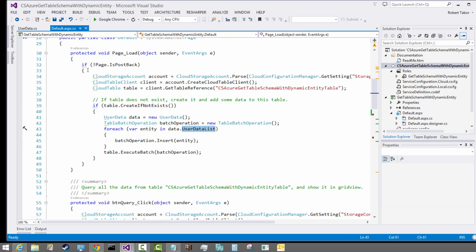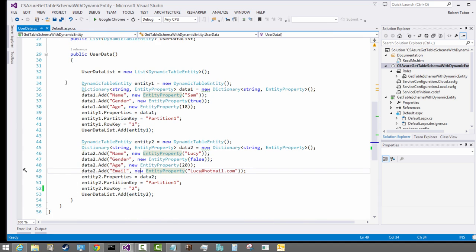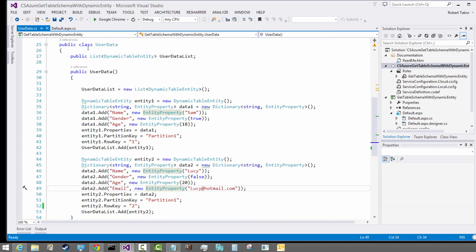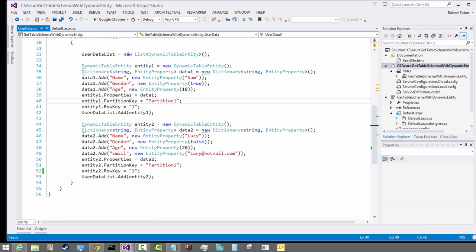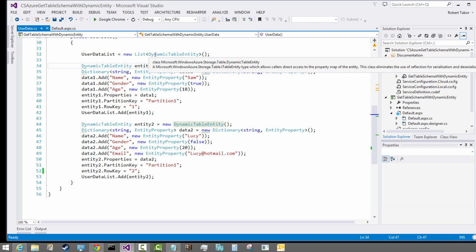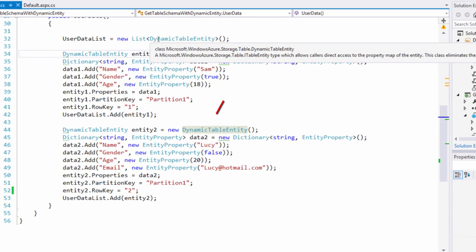Now, when we call out to user data list, it's actually going to call this class user data, and it has a public property called user data list, and we're going to populate that user data list here in the constructor. So notice that we're setting user data list to a new list of dynamic table entity. As I hover my mouse cursor over that type, it implements ITableEntity. We talked about that in the previous example. That means that whatever we have here can be serialized and deserialized to and from Azure Table Storage.